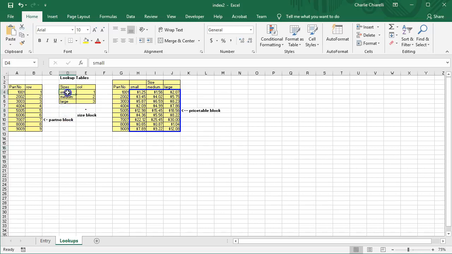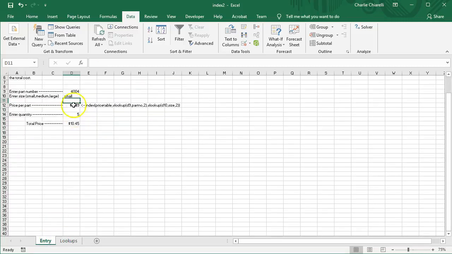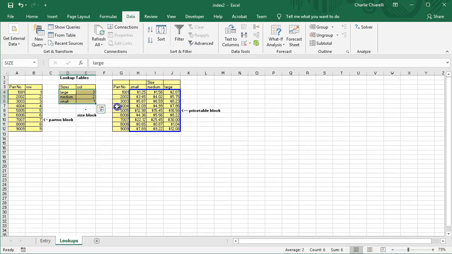So let's highlight all this stuff, and sorting is in the data ribbon, and we'll press this. And now large is actually the first one. Now the numbers are still right. Large is the third column, medium is still the second, and small is the one. But that change now will help us. So when we go back here now, and we're in part 404 small 209, is that right? Part 404 small 209, yes.